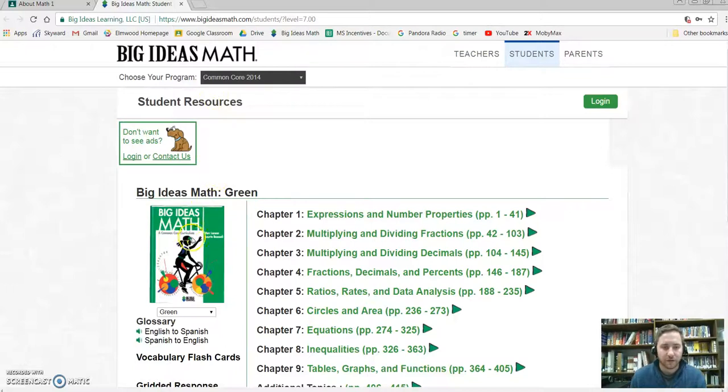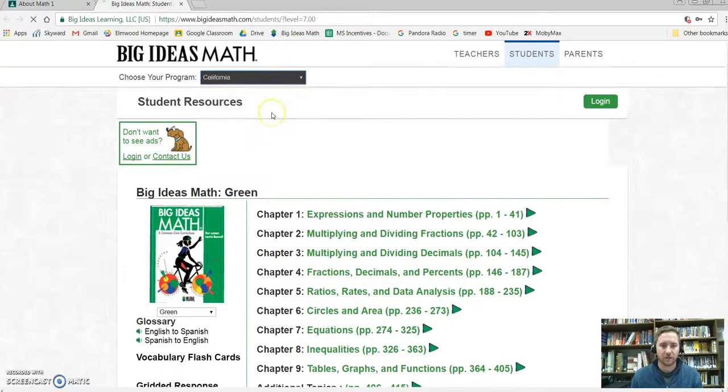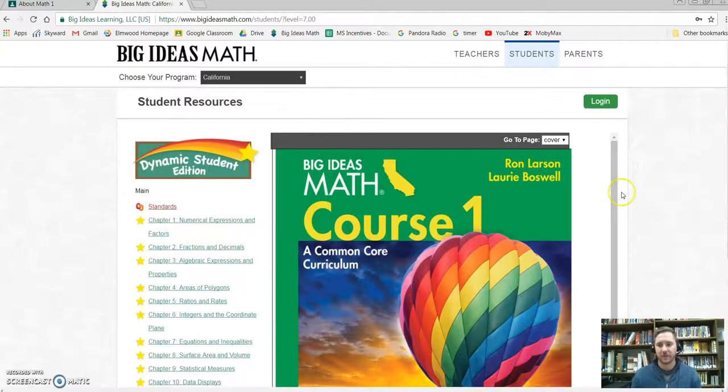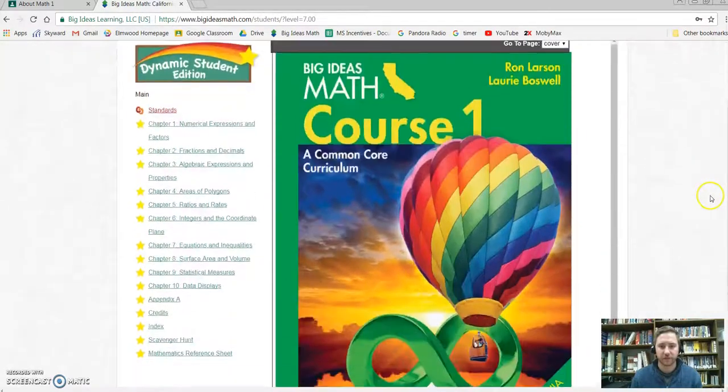And notice that this is not what our math book looks like. We don't have the Common Core 2014 version, so we have to change that. If I click on it, I will choose California. And here you can see this is what the Math 1 book looks like.